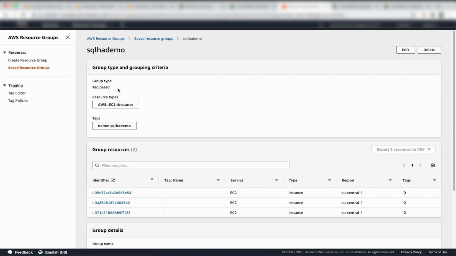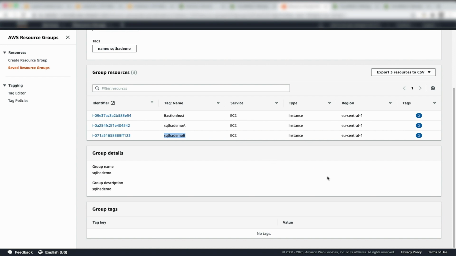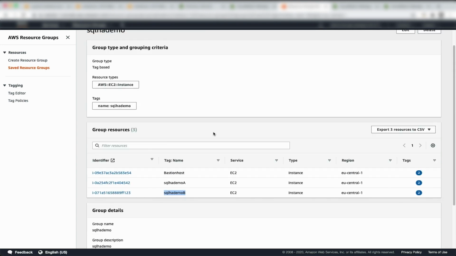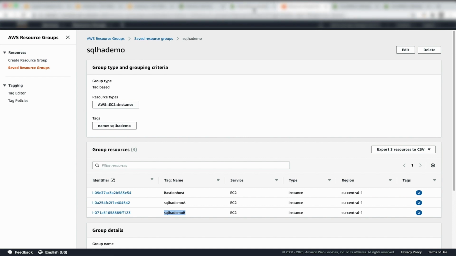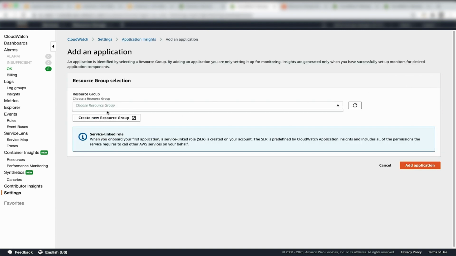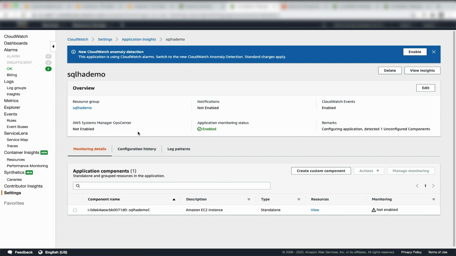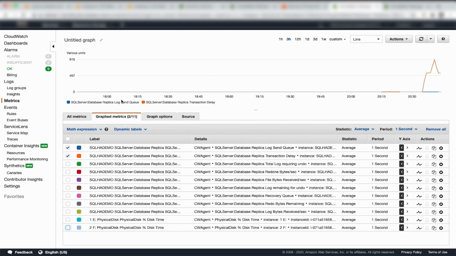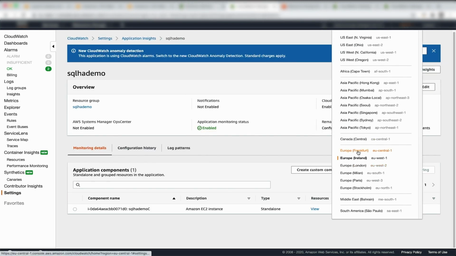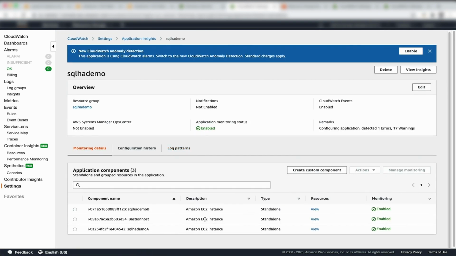I already have a group created here, and this is my Frankfurt side, where I have a bastion host which carries that tag. Then I've got two SQL nodes, SQL HADR A and SQL HADR B. Once that's done, I can come back to CloudWatch and into my application side, and you should have that application resource group listed here, and then you just click on add application. My SQL HADR application is already created for me here. All I have to do is go in, apologies, I'm on the other side, so let me change that to Frankfurt. If I go into Frankfurt, I can see all my 3 instances already listed here.